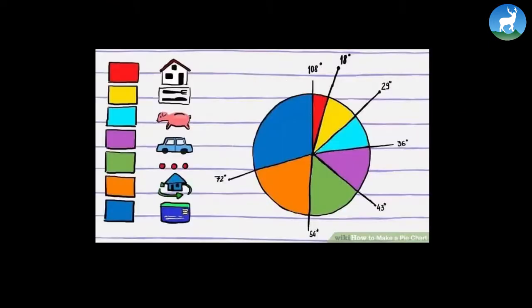If you have done everything nicely and everything is correct, what you would get is something like this, right? So these are the categories. This is for home, this is for restaurant meal, this is for saving, there's a little piggy bank, this is a car, this is miscellaneous, this is transportation, finally this is what we call the credit card.